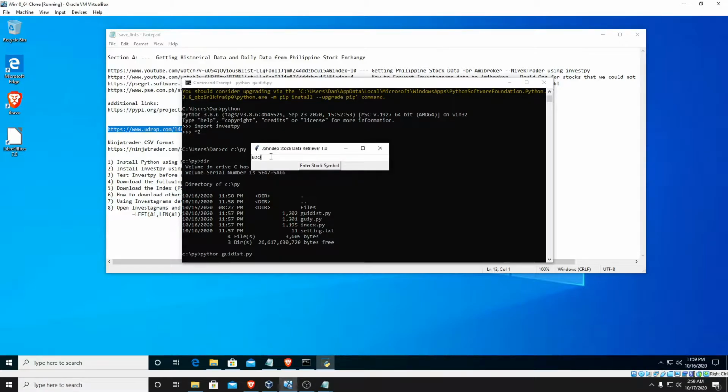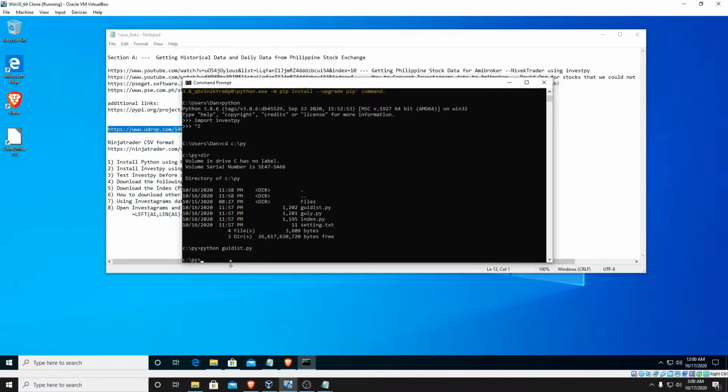So type BDO. And let's say the next stock that we wanted to take a look at is PGOLD. So enter that one again, enter. Then the last one, MBT. Alright, enter. Okay, so there you go. So we're just gonna close this program for now. What happens, it exits out.